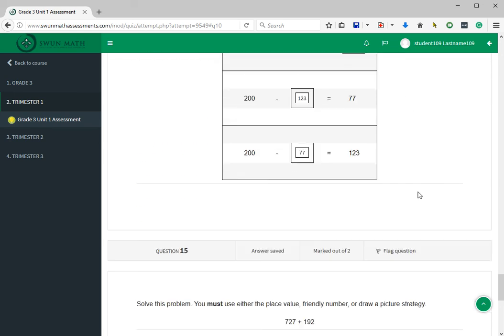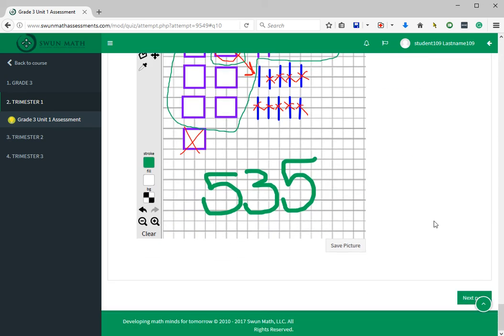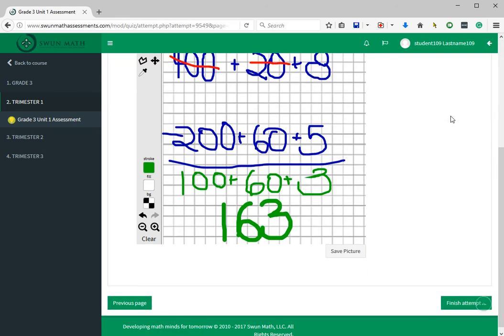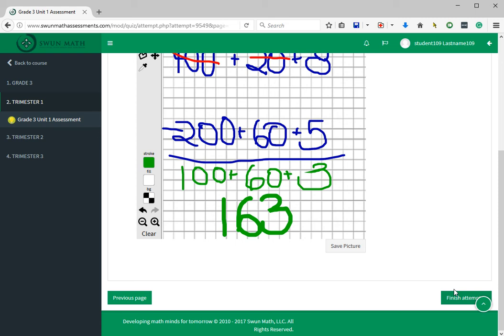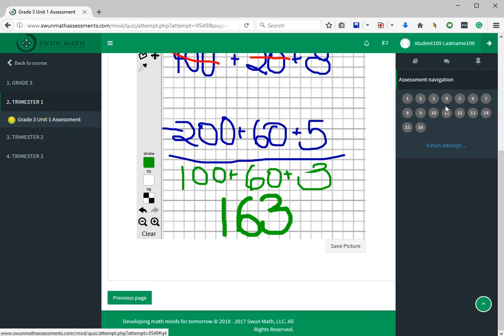When I think I'm finished, I can scroll down to the bottom of the page and click Next Page, and then scroll down to the bottom of the next page and click Finish Attempt. Or I can use a shortcut and click Finish Attempt here. Before I do, I can see that all of my answer choices are dark gray. That shows that each question has been answered. I'll click Finish Attempt.